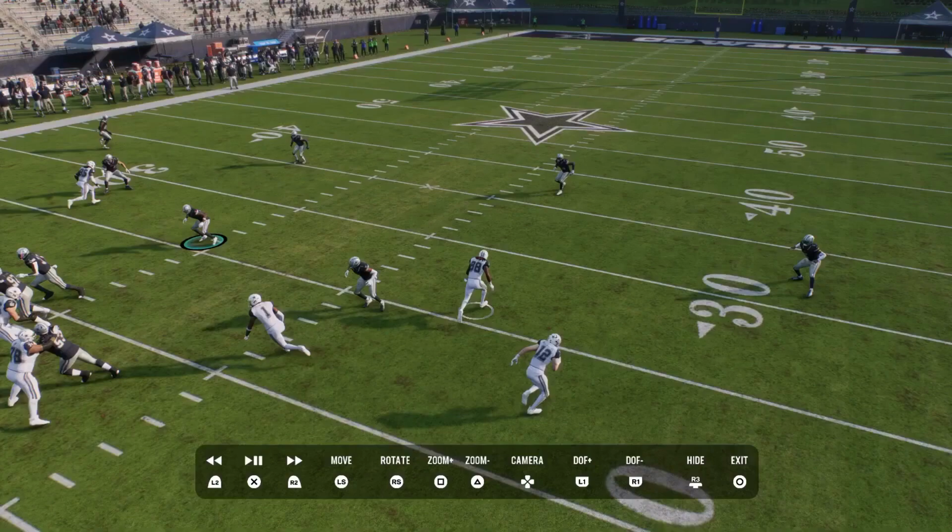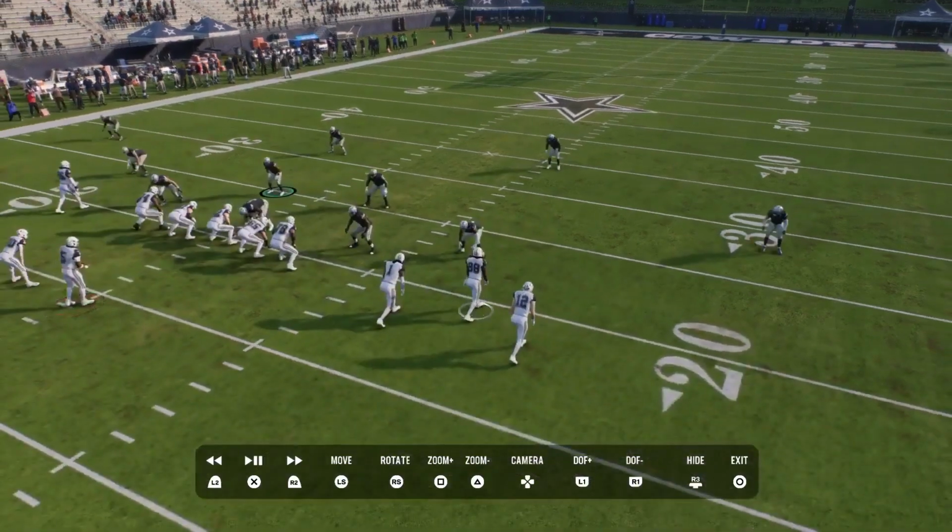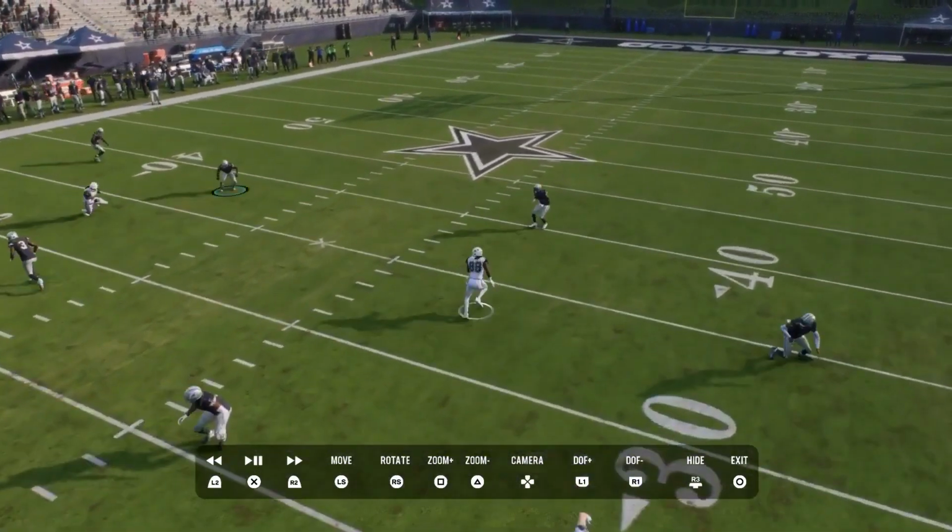And honestly, the perfect depth for corners, the perfect depth for safeties in this game, in my opinion, is about 10 yards. You'll see here he starts at about 14 yards. You really want him about 10. But anyways, so you see how this plays.